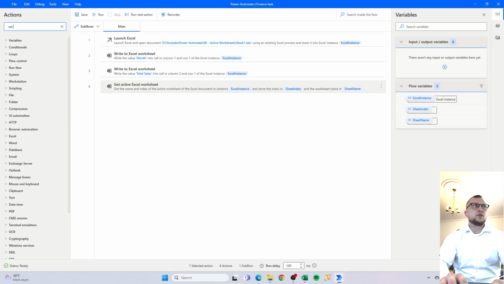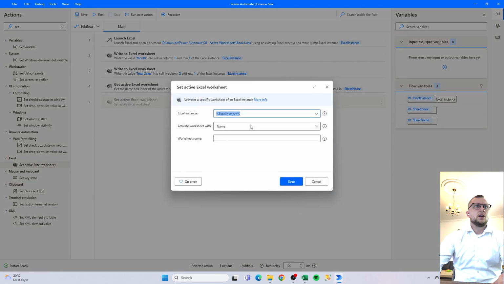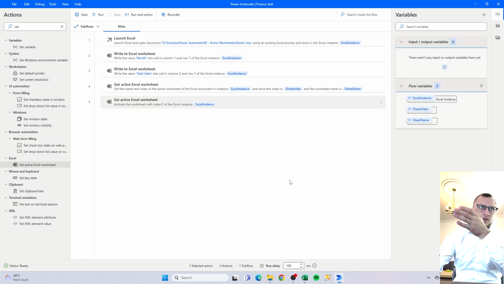So what we want to do is to set the active Excel worksheet. And we don't want to do it with the name, because let's just say we don't know the names of the sheets, but we do know which index they're in. So let's set it to index 2. That means that we will set it not to the first, but to the second.